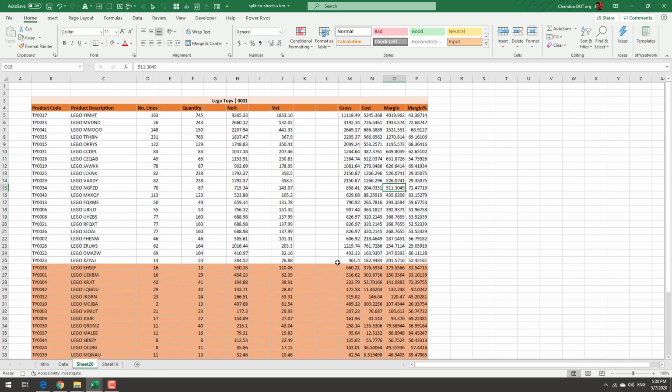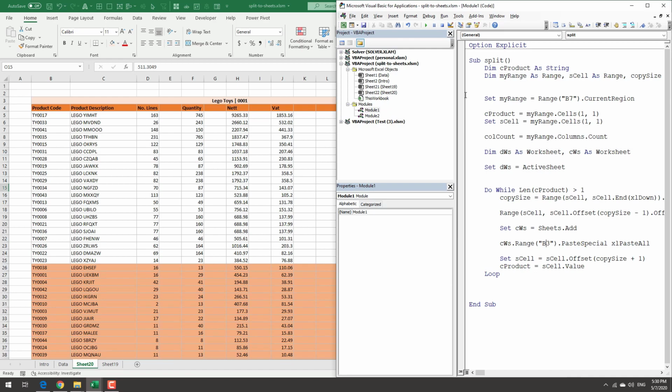Then we will disable the filters. So this is the desired thing that we want. You could even set up print areas or whatnot, and we'll stop the recorder. And now let's go and see the code that it has produced.